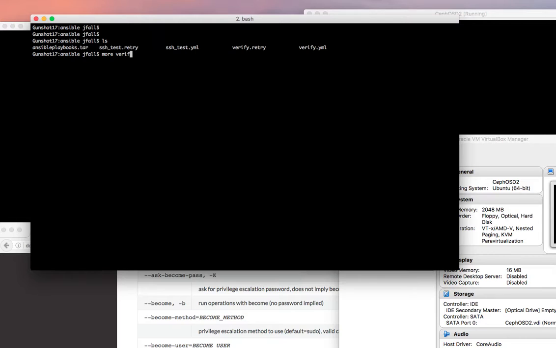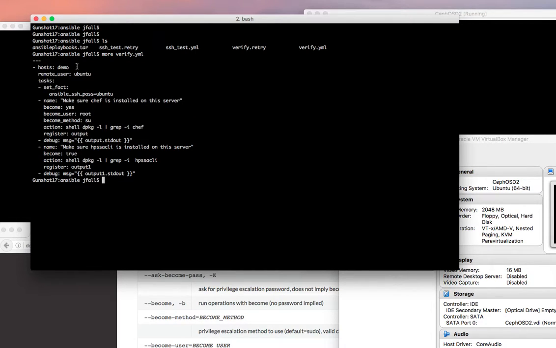So let's take a look at this YML file and explain what it does. Here we have in our inventory file the two machines, the IPs of the two VMs on this machine, which are called demo. Remote user is going to be called Ubuntu. The tasks, first of all, we're going to set the password for the Ubuntu account to do an SSH into the remote machines. And the first task here, we're going to make sure the chef packages are installed on that server.